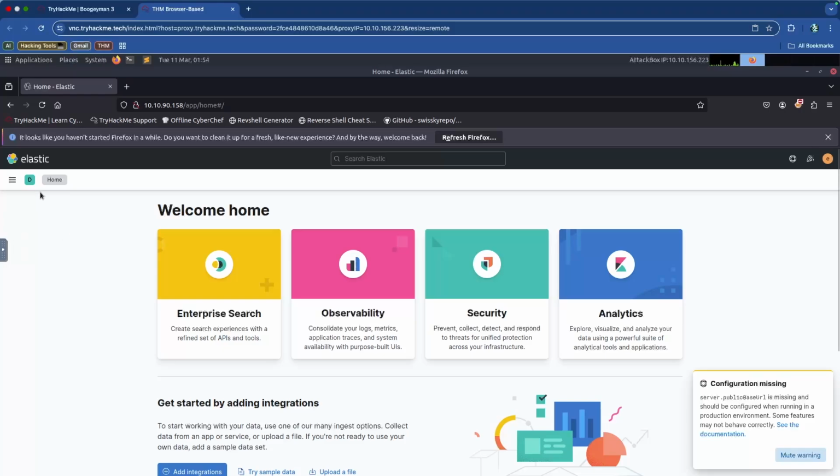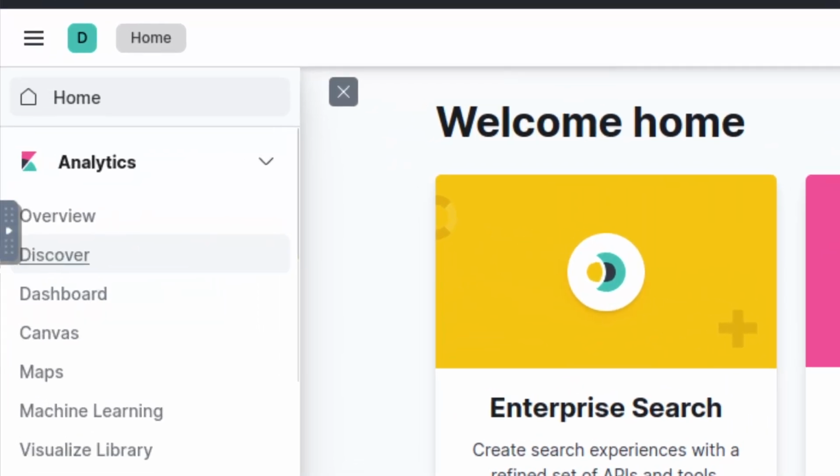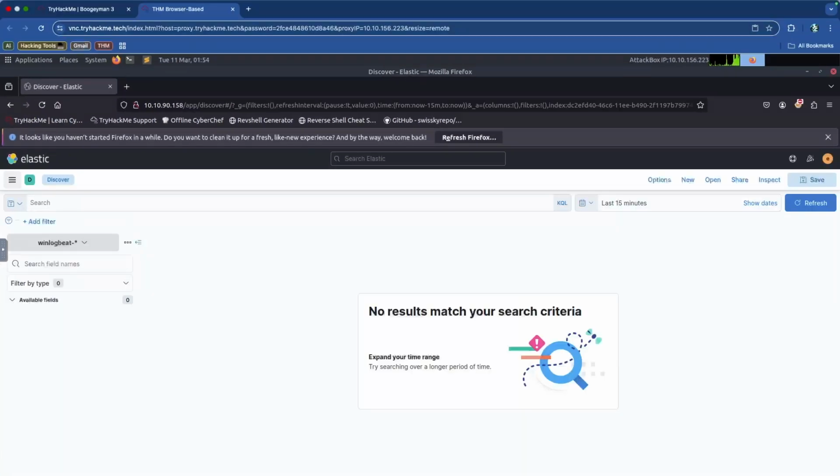So what we're going to do is click on this menu on the left-hand side right here. We're going to go into the Discover portion so we can see this real quick. So on the menu, we have Discover. Usually when you click on Discover, it says there are no results or whatever. The data has actually been loaded for us.